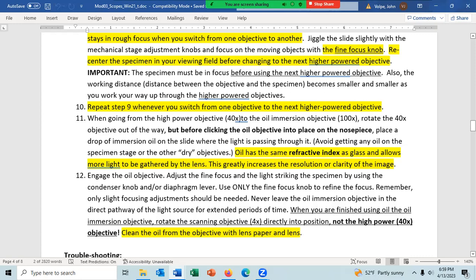Whenever you use oil, you now have to clean the oil from the microscope. You should also clean it from the slide. You have to remove the oil from the 100x lens because it'll always be on the 100x lens. And whenever you're using oil and cleaning it on the 100x lens, you should check the 40x lens to see if oil got on the 40x lens.